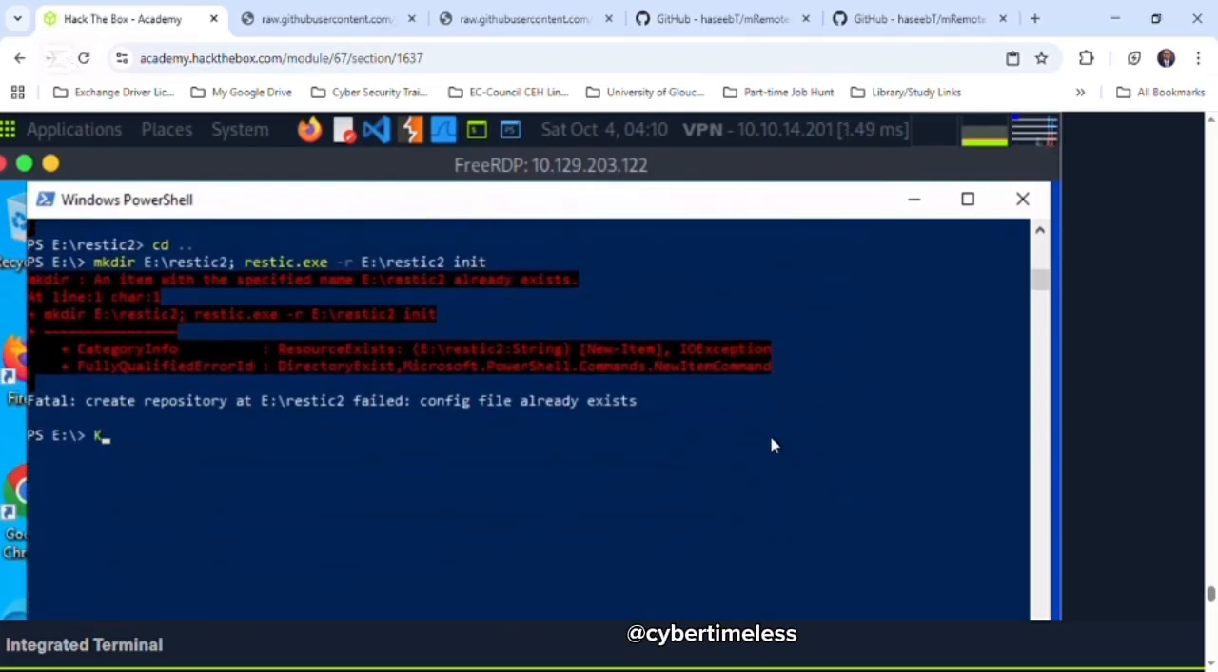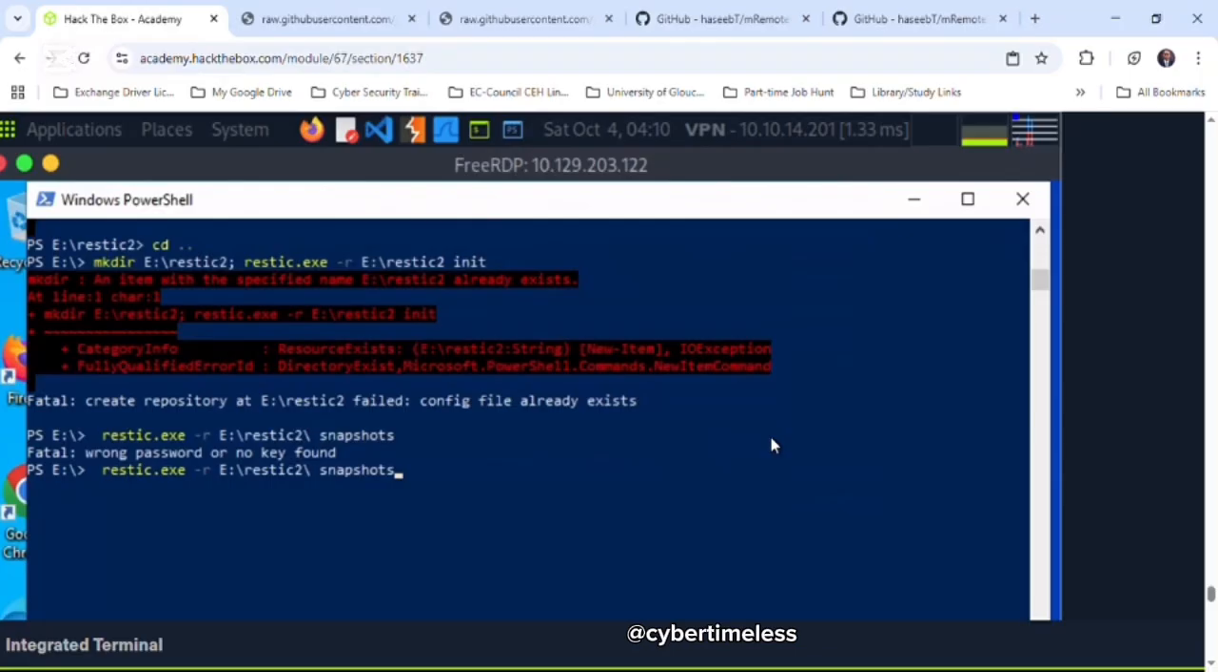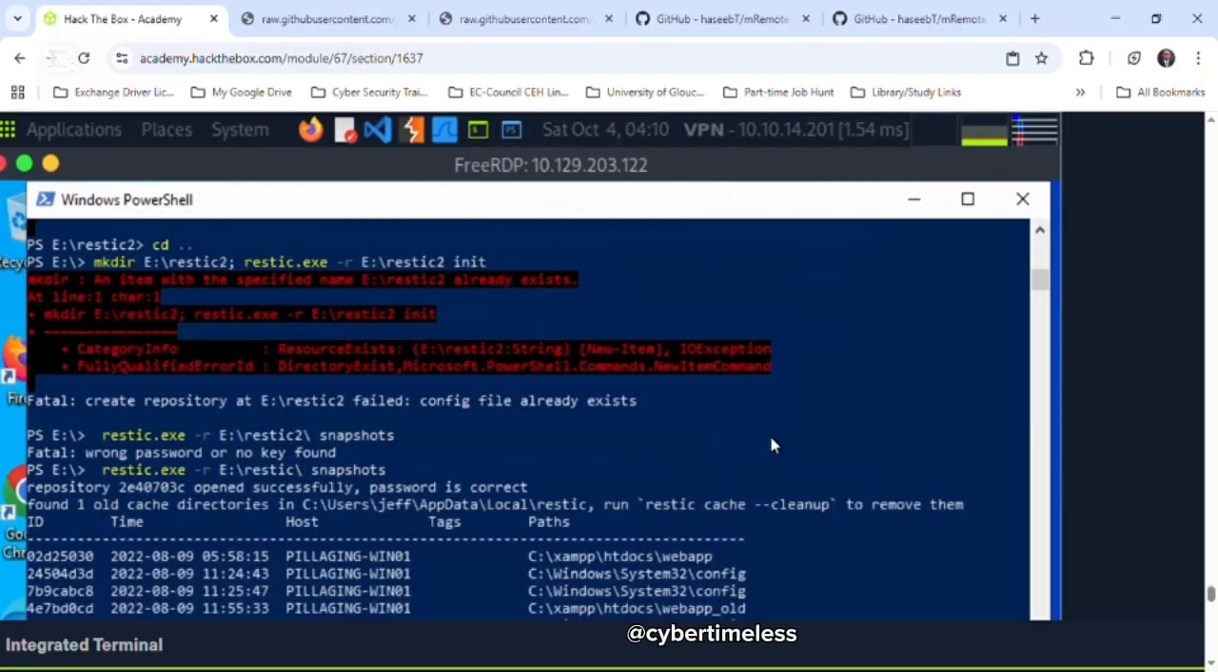It says fatal, wrong password or no key. Why it's saying fatal is because of Restic 2. That's the main file, not the backup. Now let's try the backup. Now we've gotten access to the information that we need. Perfect. This is exactly what we need.